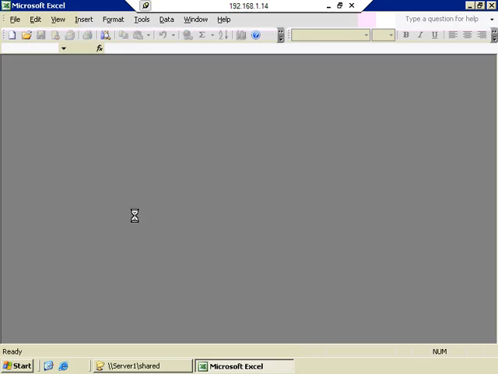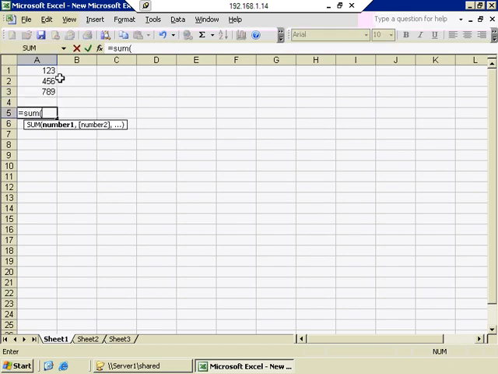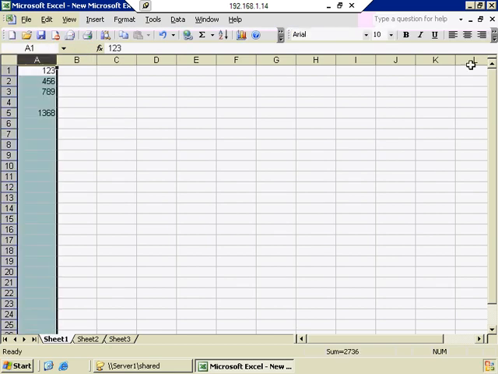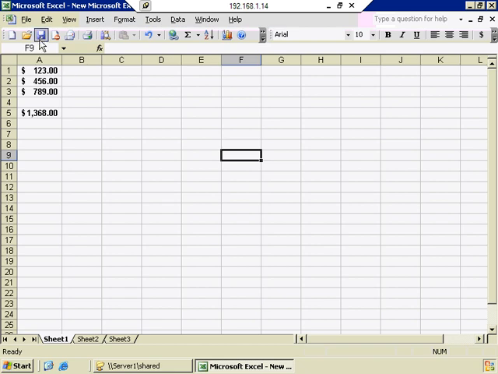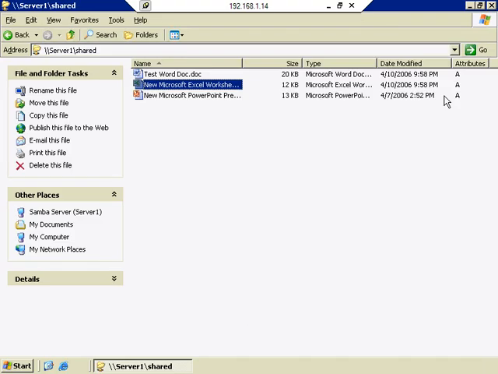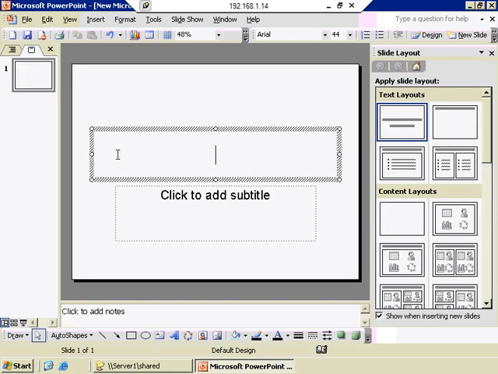I'm going to open the Excel document. 1, 2, 3, 4, 5, 6, 7, 8, 9. Do a formula. There we go. Put some numbers in there. So I'm going to save that out. And we got our PowerPoint presentation here. Put that in there.